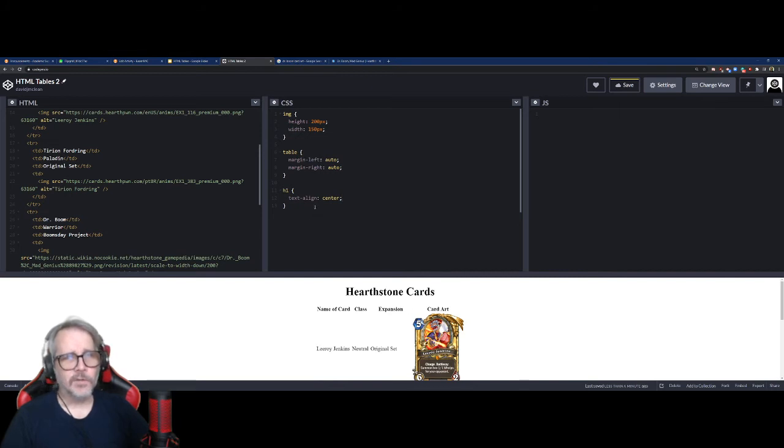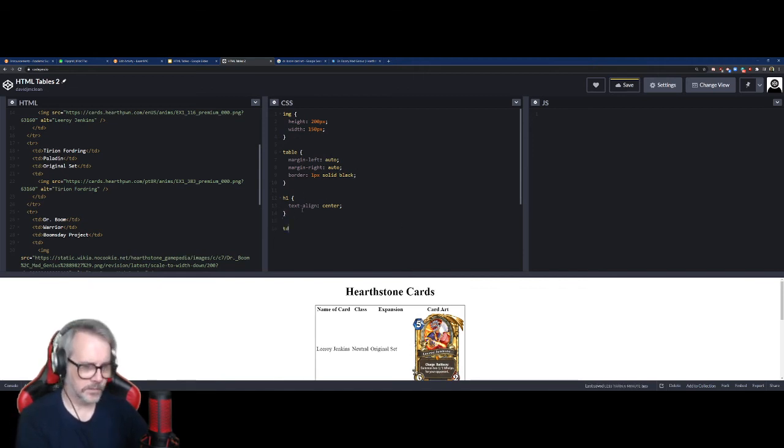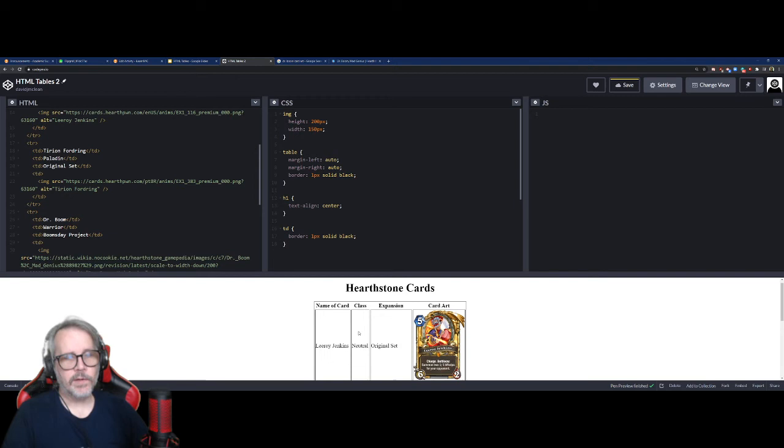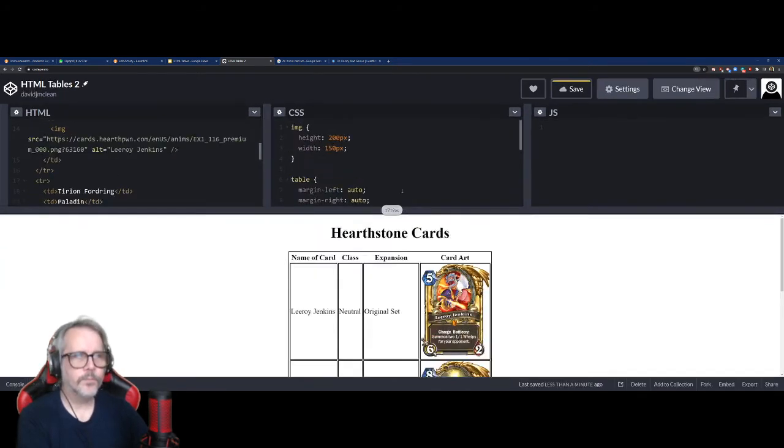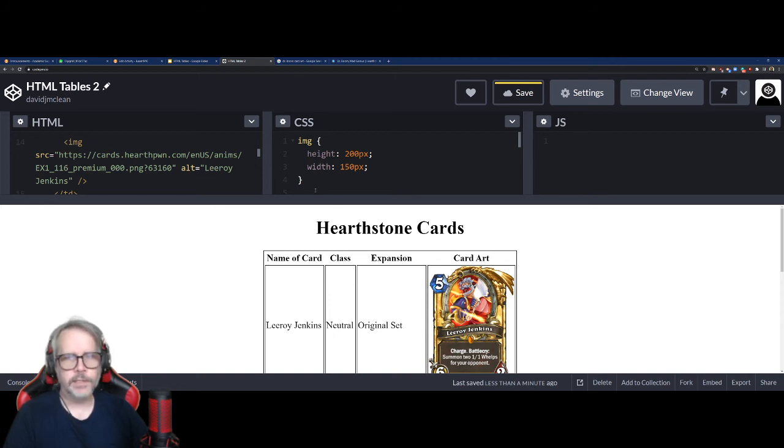All right. Now let's give our table a border. Border, 1 pixel, solid black. Now we got it. Let's give our table data cells a border. 1 px solid black. Now here we've got a little bit of space between. You see there's like the space between. Let's zoom in a little bit. Space between these cards over here. I mean between the different TD cells.